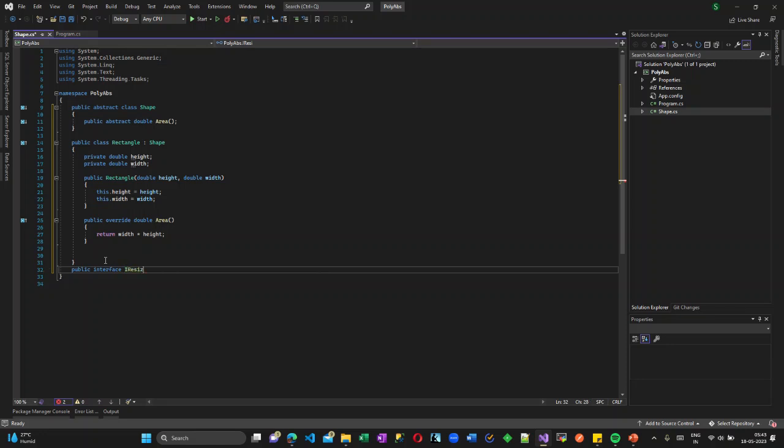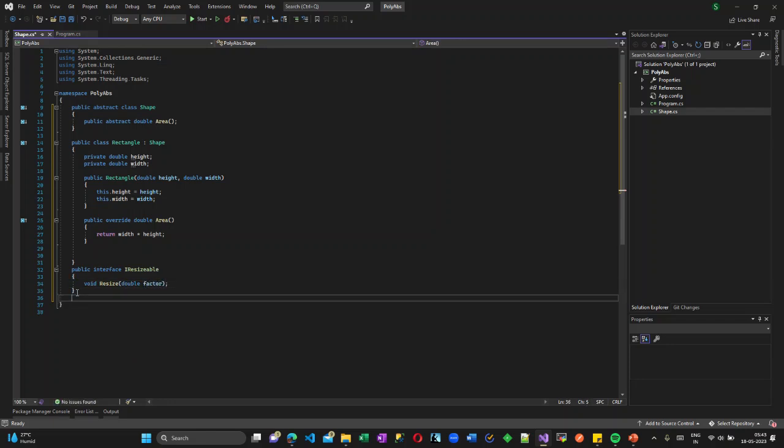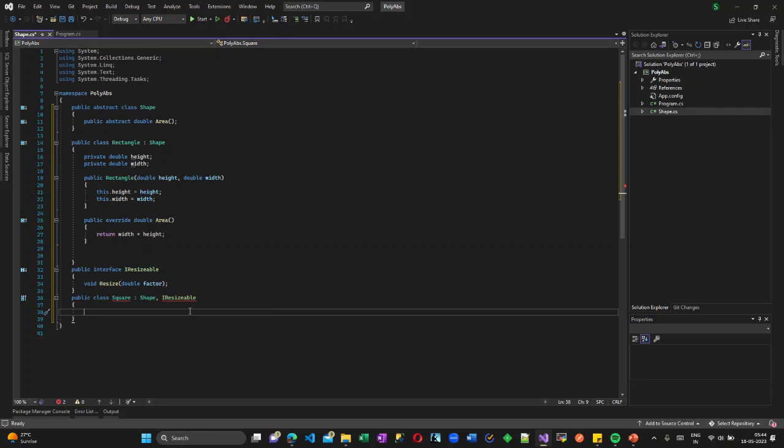Now I am creating another interface, iResizable, and this interface has a method resize. Now let us create another class square which inherits from shape as well as iResizable, and I'm creating a property called side and setting it inside the constructor of the class square.